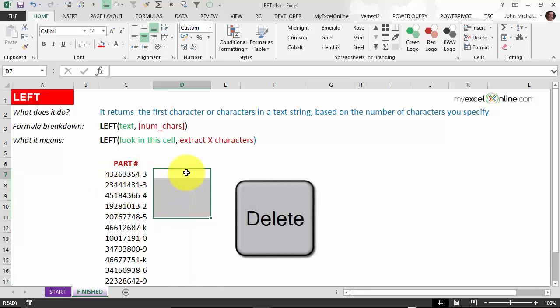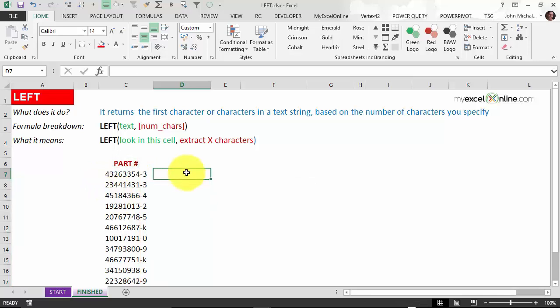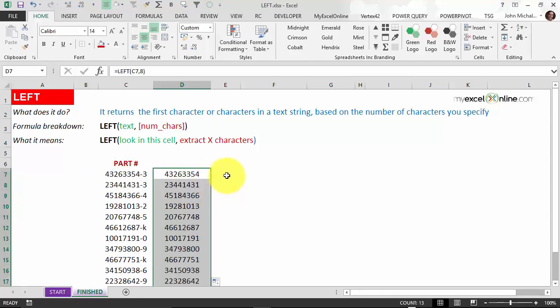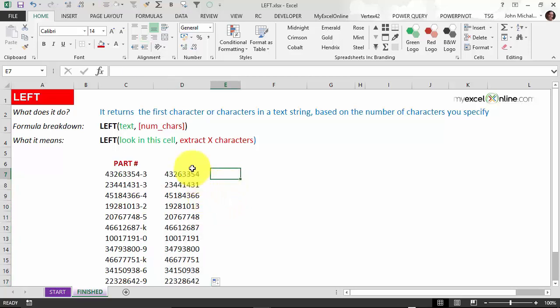Now let's put in our left function, equals LEFT. The text is our cell here. Press the comma. The number of characters, we said we want to extract the first 8 characters from our text string. Press 8, close parentheses, and we have our number. Double click in that bottom right hand corner to fill down. And as you can see, we have taken out all the part numbers right before the dash.